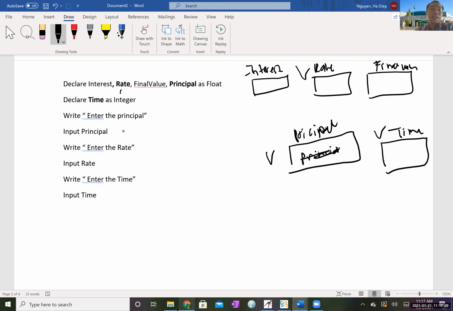So what happened? After the prompt, enter the principal, you input the principal. Say you enter the number 100 here, it will store the number 100 in this one. Now, after this, you enter the rate and input the rate. Say about 10%, you have the 10 here, stored in the rate variable. That's the last one, enter the time. So you enter 1 year, you have the number 1 here. That's all. You see the inputs already have the values here.